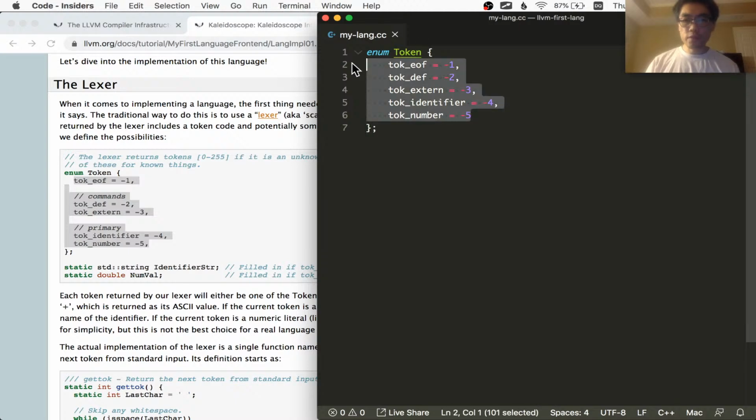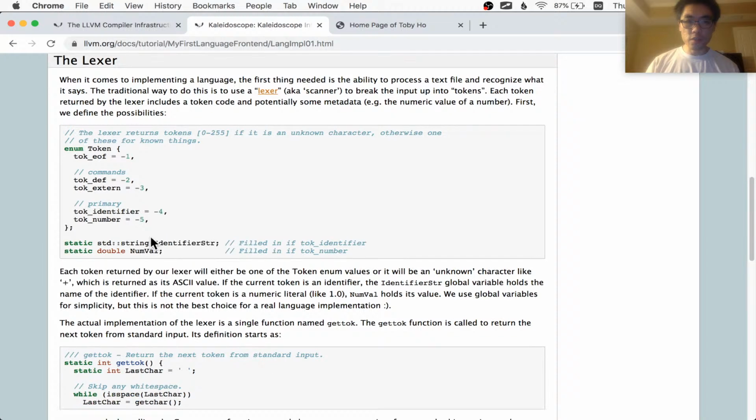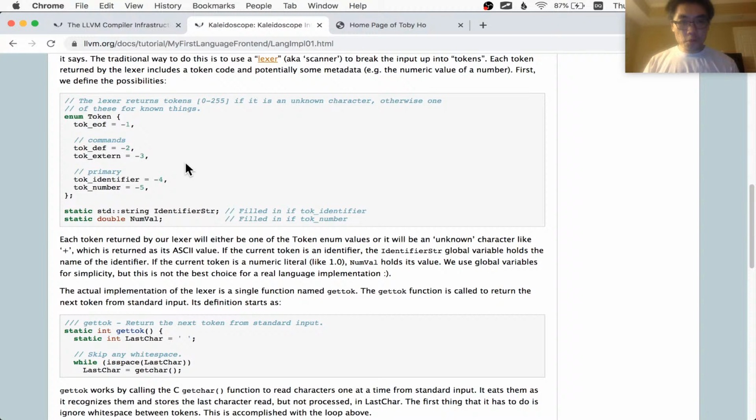The reason the author is doing this is because it wants to use this enum type to double as the characters in the event that the token doesn't fit any of these prescribed types, which, if you ask me, is a really weird way to do it, but you know, let's just follow along.